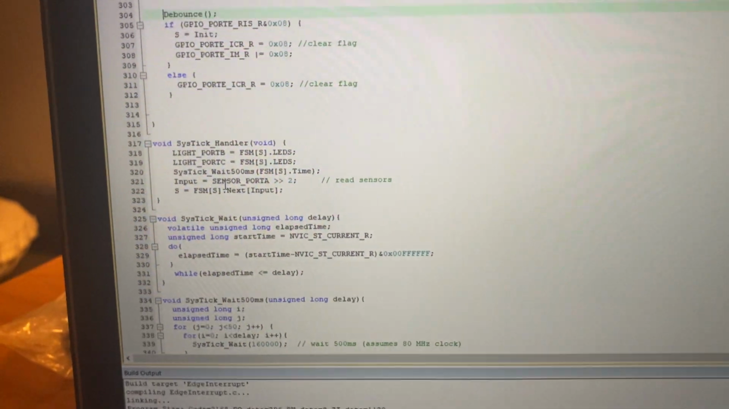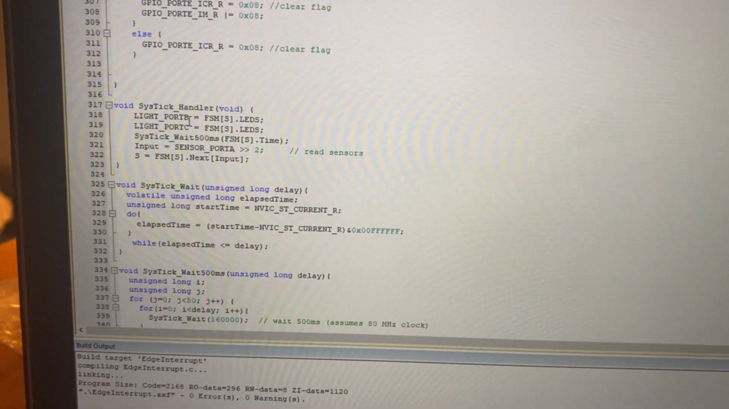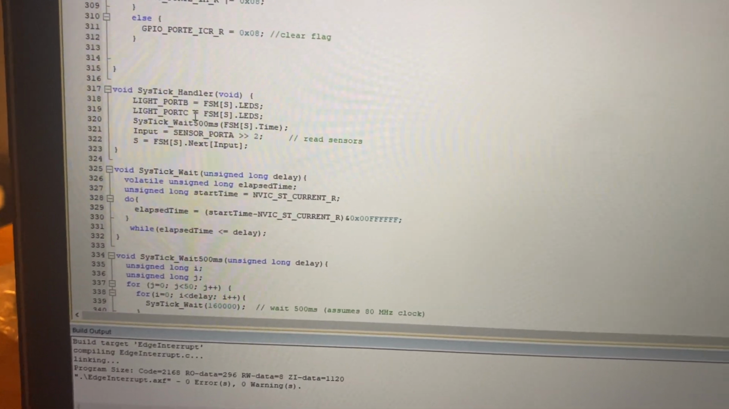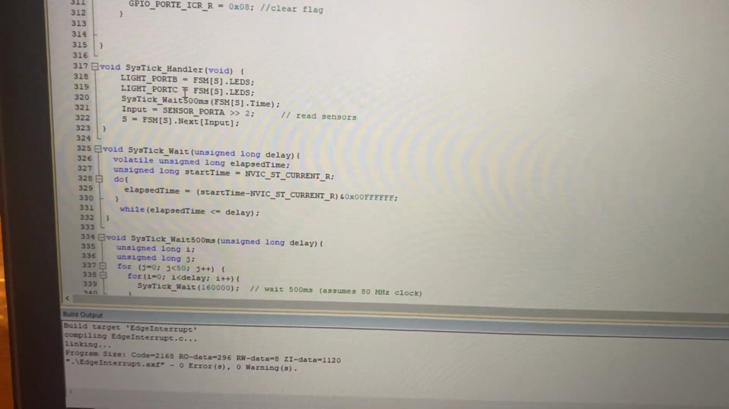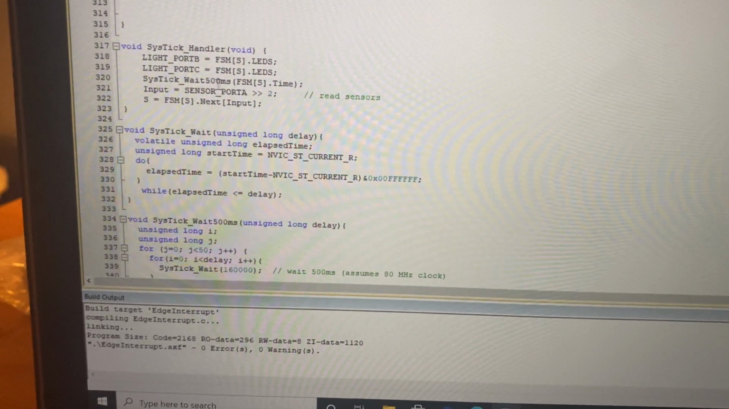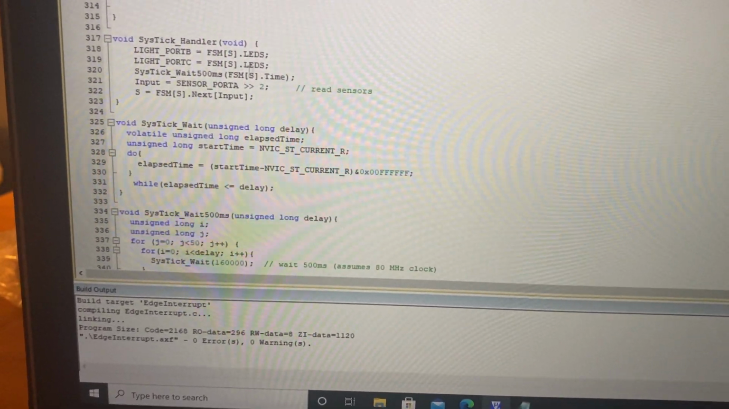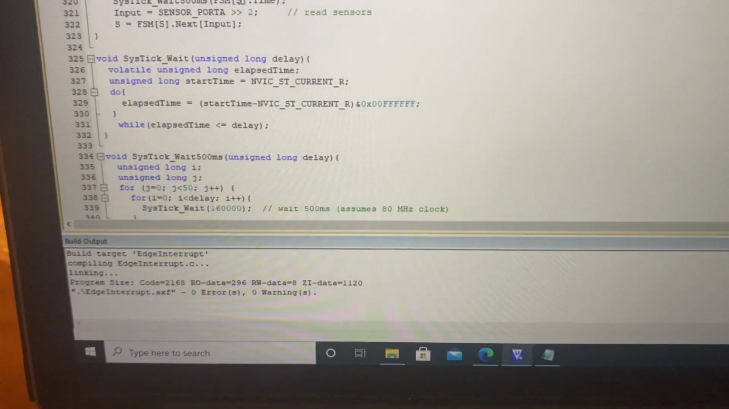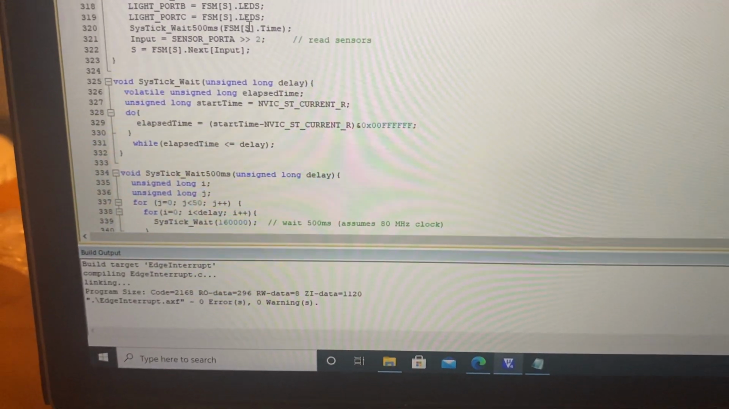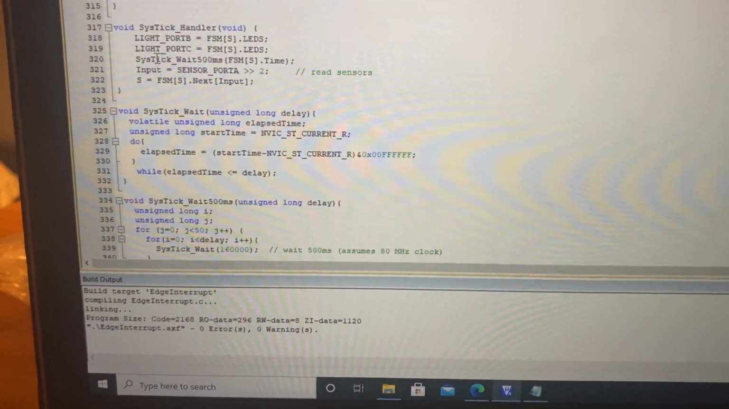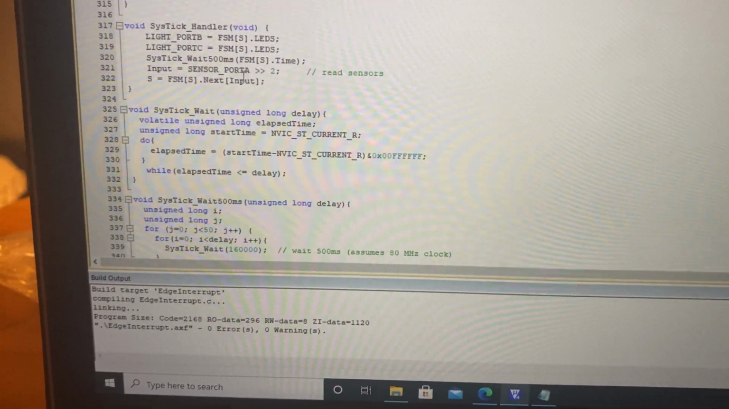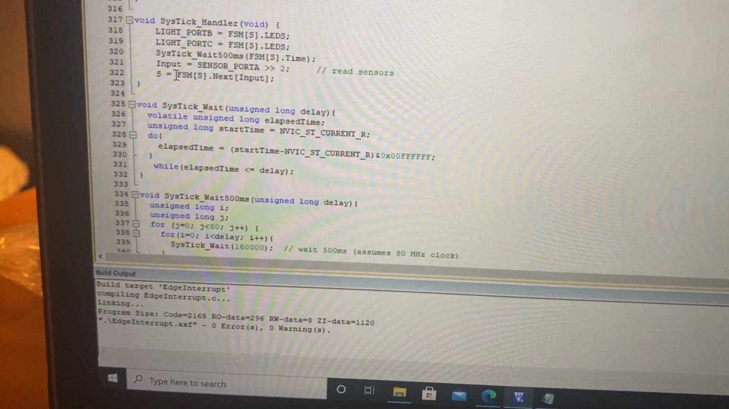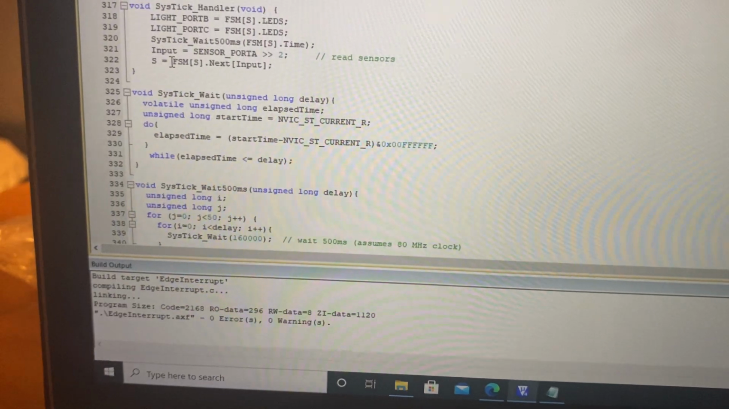Then we have our SysTick handler. As you can see here, the light port B and the light port C are going to receive information from the finite state machine to determine what LED should be lit up. Then we have our SysTick wait 500 milliseconds, and depending on the information from the finite state machine, it'll determine whether to wait for 0.5 seconds or 1 second. And we also have this input equals sensor port A to read the sensors, and this next statement is going to determine what the next state should be.